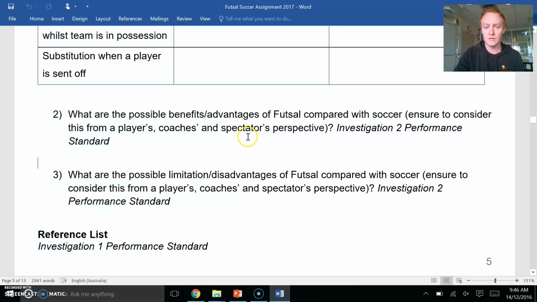And you can also include the officials, like the umpire's perspective, the referee's perspective. And then you can have another dot point for spectators' perspective and outline the ways that futsal might be more exciting to watch from a spectator's perspective compared with soccer. So this covers your Investigation 2 performance standard, which is looking at things from multiple perspectives. So if you're able to look at players, coaches, and spectators' perspectives, then you're definitely giving multiple perspectives, and depending on how much detail you put into your responses will depend on the grade for that.